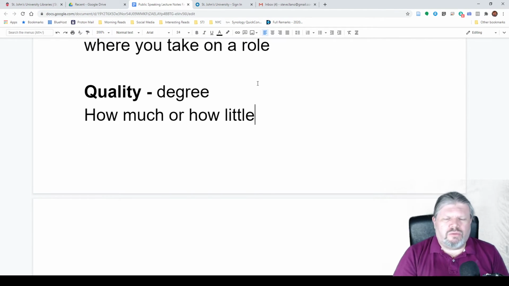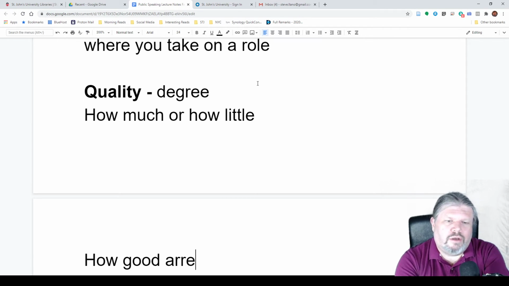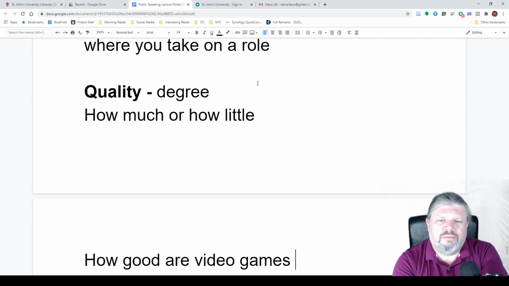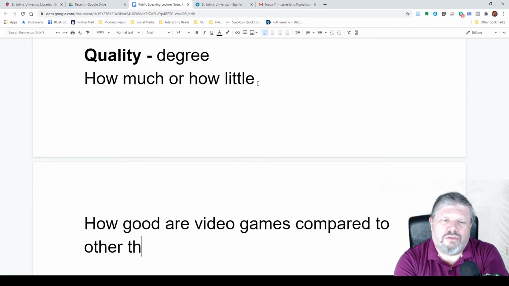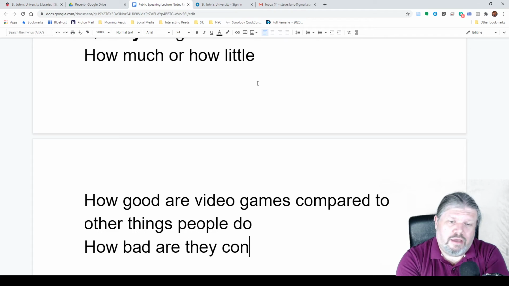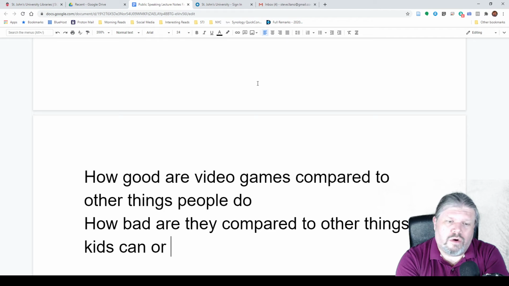So let's say we don't really feel like the definition of video games being good helps us advance our case, or conjecture. There's not a lot of controversial stuff that we could really push on. There's nothing we really want to talk about. It doesn't excite you. Quality might be the one that excites you, which is how good are, these are like questions of comparison. How good are video games compared to other things people do? How bad are they compared to other things kids can or will do?